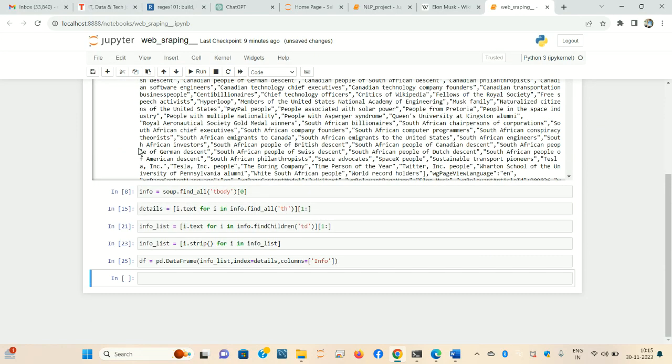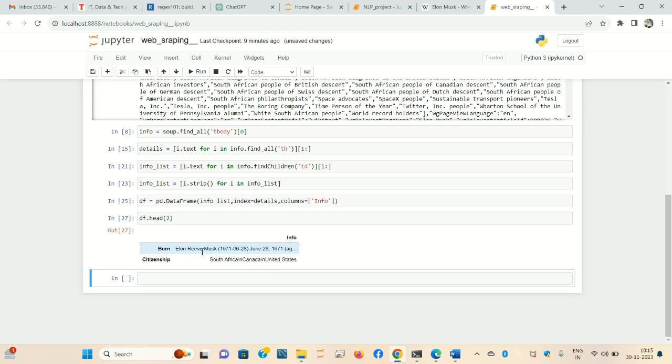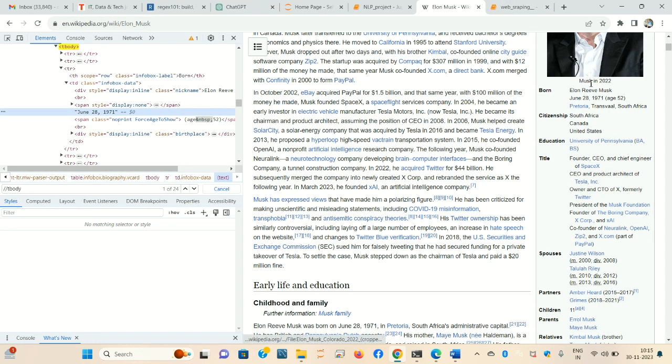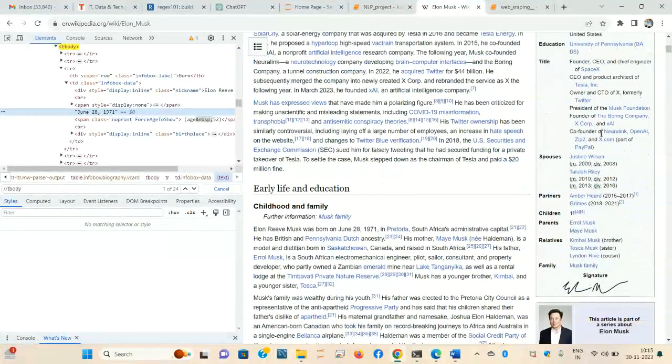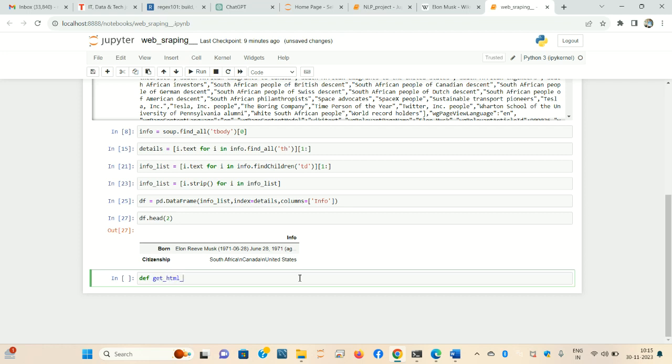Let's define a df and say df.head. So now we have the information like where he was born, what's the citizenship, exactly in the same way as on this Wikipedia website. So let's group everything inside a function. We'll define a function get_html_data_to_df. Quite a long name.